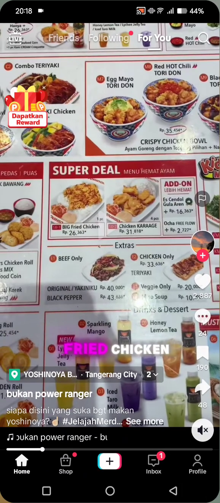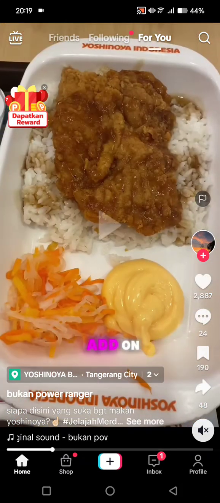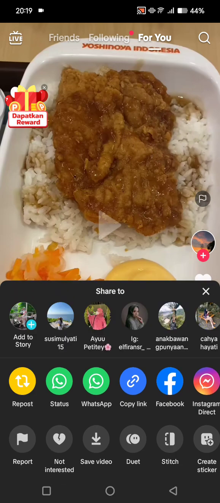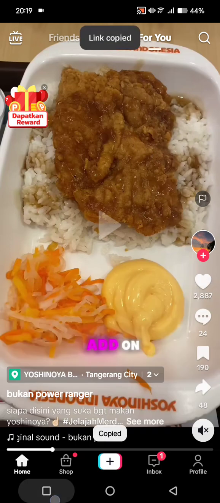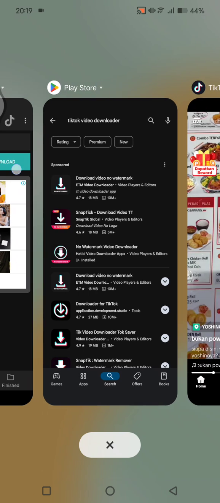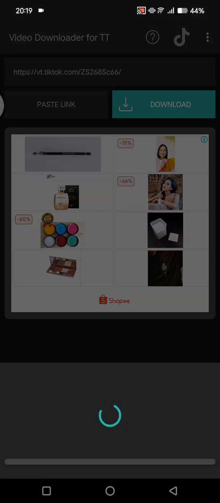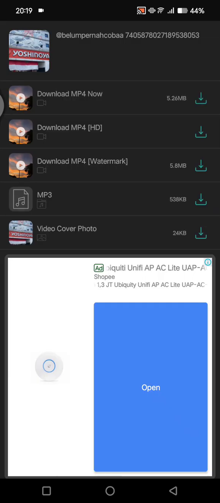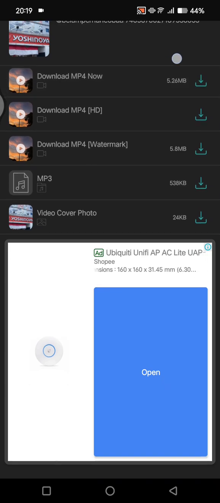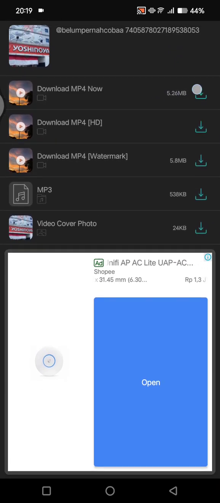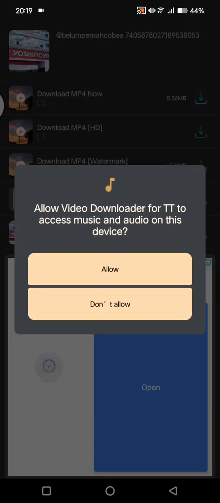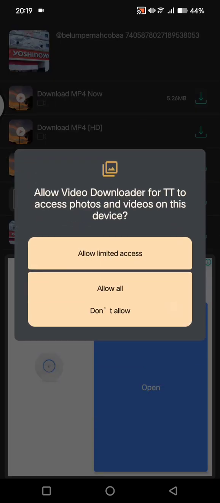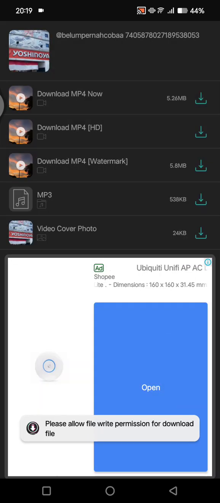So what you need to do, after you are done installing the app, you can just click on the share button and tap on the copy link options and then open the TikTok downloader apps, and then paste the link. And the app will automatically detect the videos, and in here you can see there are lots of options. And if you want to download without a watermark, you can choose between these two: download mp4 or mp4 hd. So just click on the download button and the videos will be saved to your gallery.